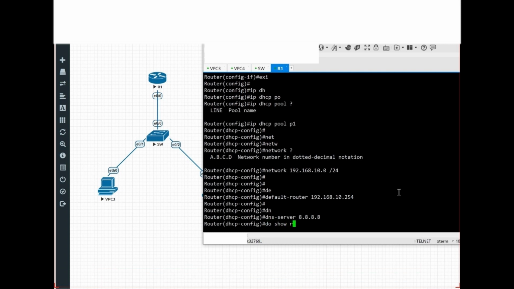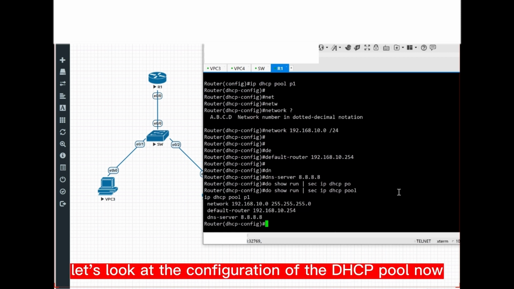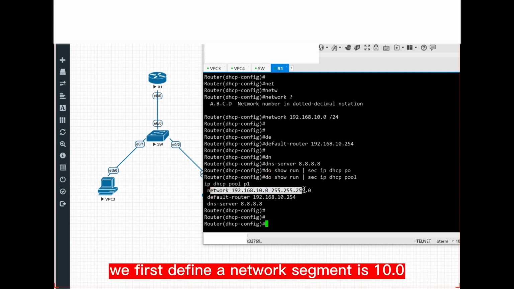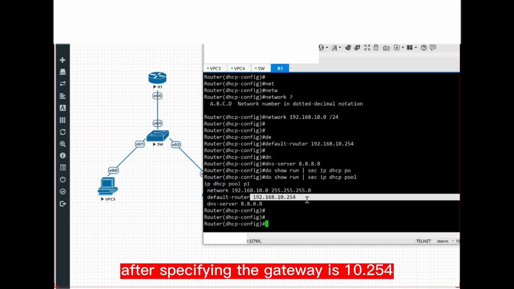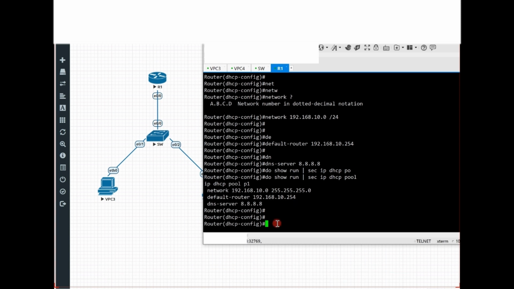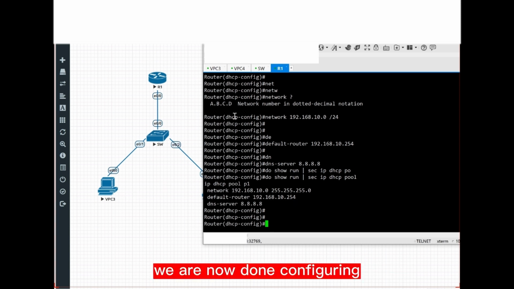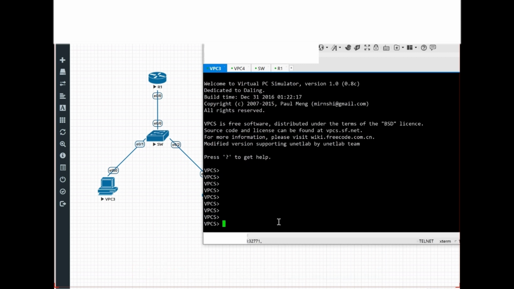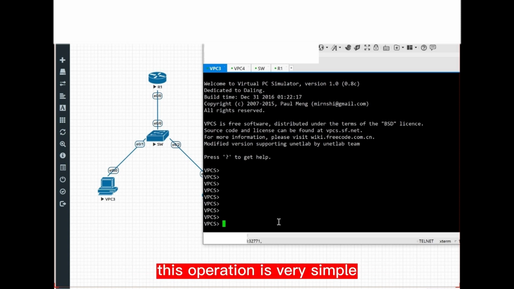Do show run. ip dhcp pool. Let's look at the configuration of the DHCP pool now. We first defined a network segment, 10.0. After that we specified the gateway, 10.254. Then we configured the DNS server as 4.8. Okay, we are now done configuring. After the configuration is complete, the host can obtain an address dynamically. This operation is very simple.